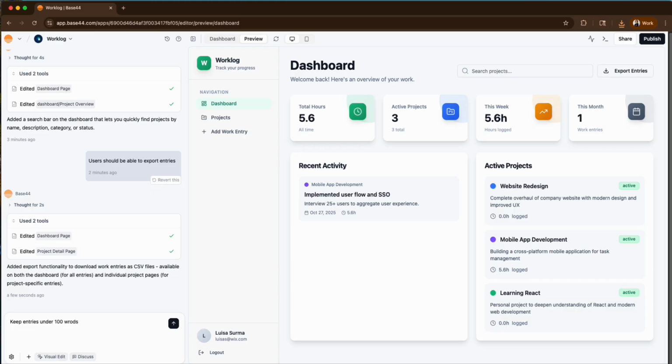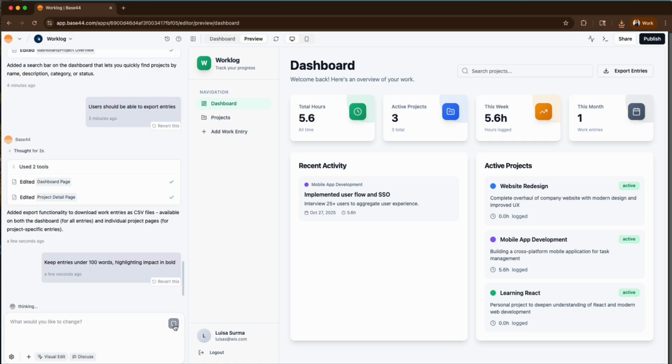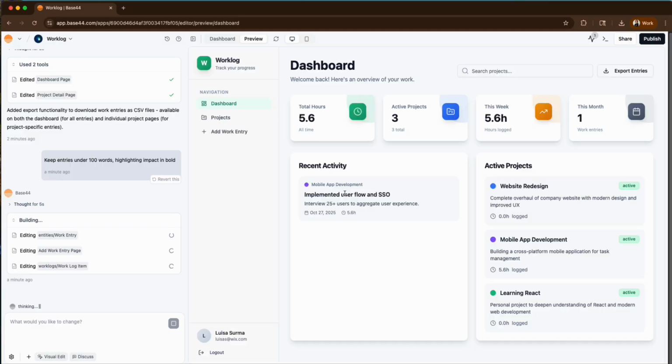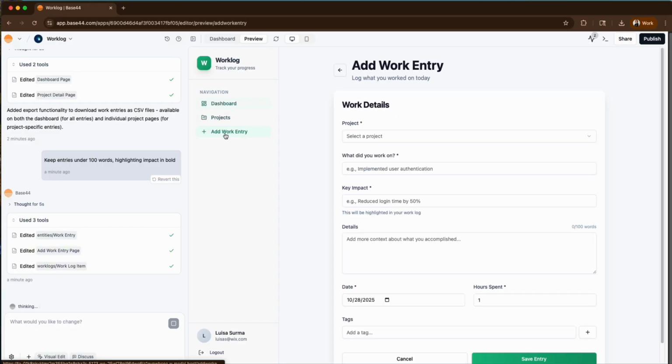Now let's add some constraints because that provides direction. They teach the AI to communicate clearly and respectfully in the same way you would coach a new employee. Let's keep this grounded. Keep entries under 100 words and highlight impact statements in bold. And done. Looks great.